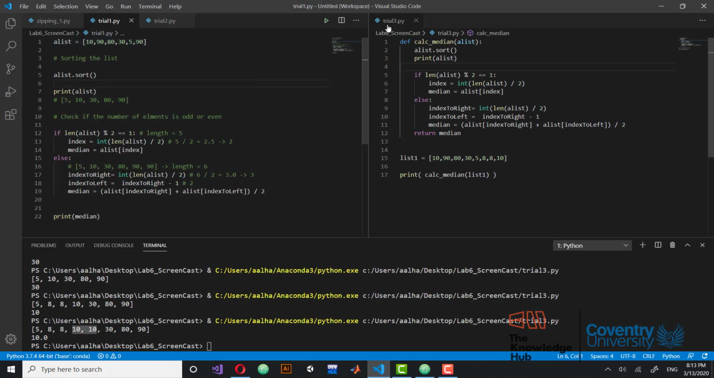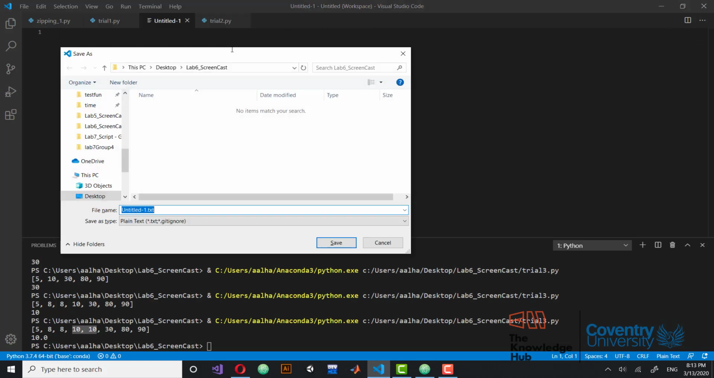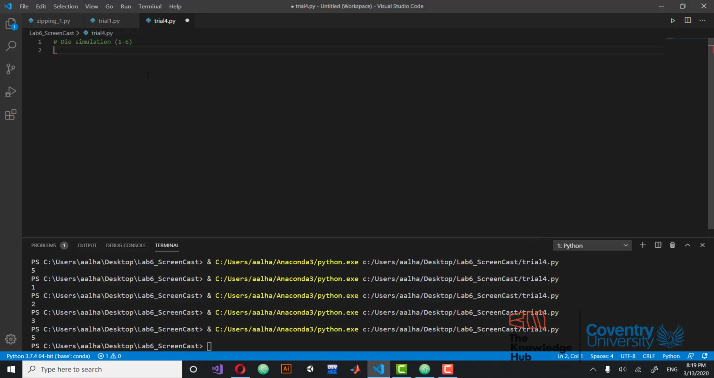Okay, so let's make a new script. Let's call it, I don't know, let's say trial 4.py. So remember in the third lab when we wanted to simulate a die, I told you that we wanted to toss a die one time, and in this one toss, we wanted to see one of the 6 faces of the die, right? We wanted to generate one of the 6 faces, and in order to simulate this, we needed a function that generates a random integer between 1 and 6, and this function was called randint, which basically stands for random integer.